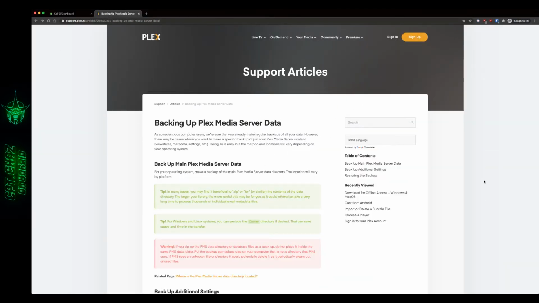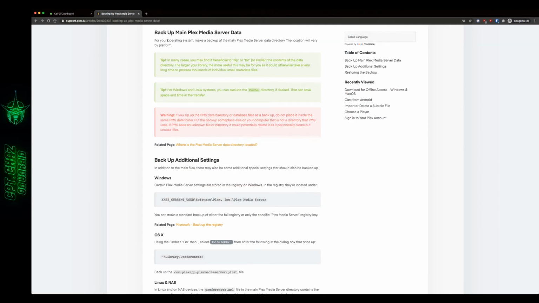So here on this official Plex support article, we can get a better explanation of what it is exactly that we need to back up. The first thing that we'll see is that we need to back up the main Plex media server data. And these specific directions are actually telling you to just back up the entire app data folder. But the purpose of the script that we're running today is to save space on all of the media files. So to do that, we're going to just back up the databases in Plex as opposed to the entire cache directory. Like you'll see right here where it says for Windows and Linux systems, you can exclude the cache directory that will save time and space in the transfer.